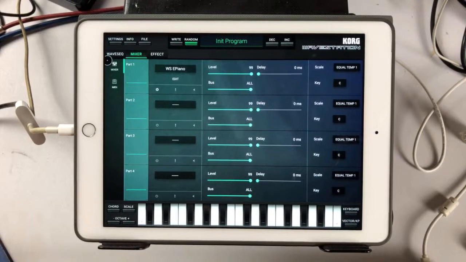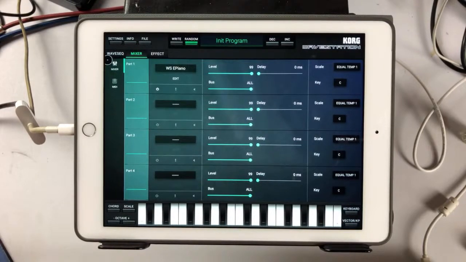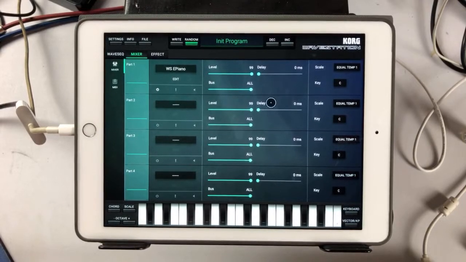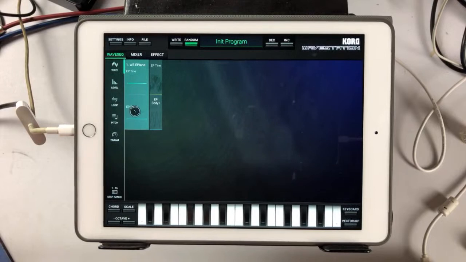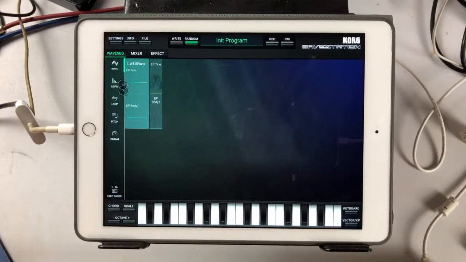Hang on a second, let's make my microphone a bit quieter. The first part is actually using 2 wavetables like this, you see. So if we go back to our Wavestation, you'll see it's using EP body 1 and EP time. You'll see the wave shape there. If you want to edit them, you can change them. If you want to change the actual wave, you basically just drag up and down. And in that particular category, you'll go through all those waves.